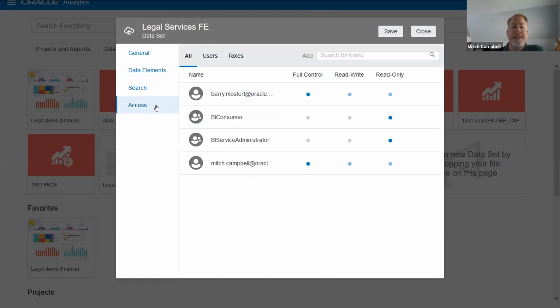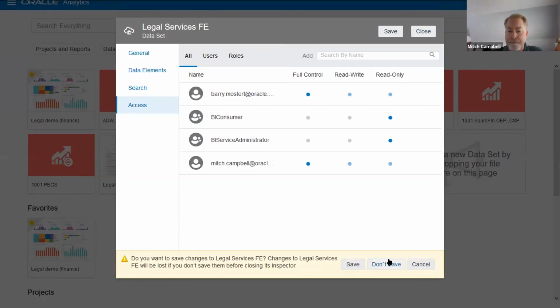The last part here is access, and you can see there are 2 user roles in our example instance, and then of course there's Barry and myself with full control. But this is what allows us to do what comes next. So we've got this set, we've got it indexed, we've gone through and certified the data.